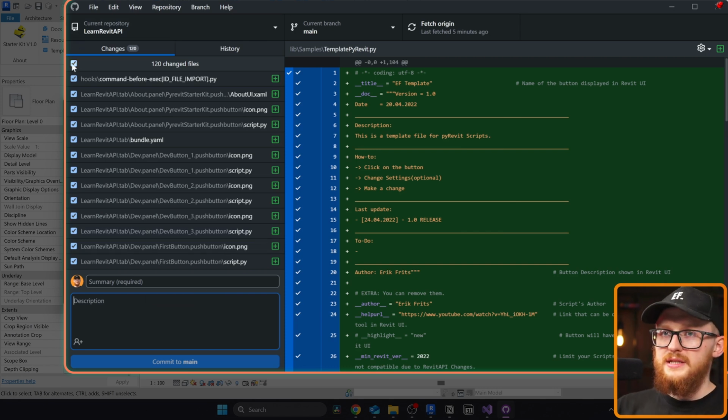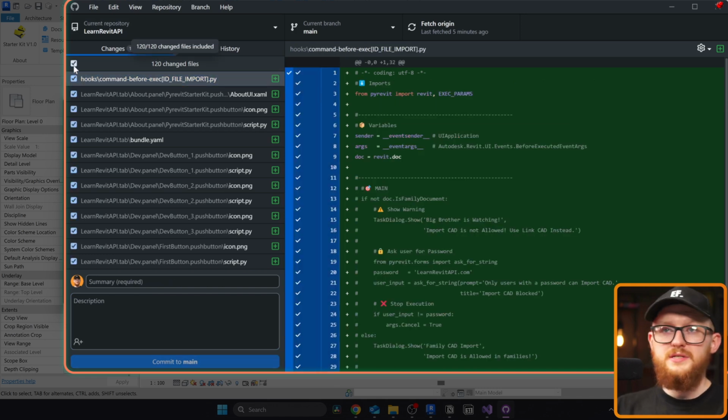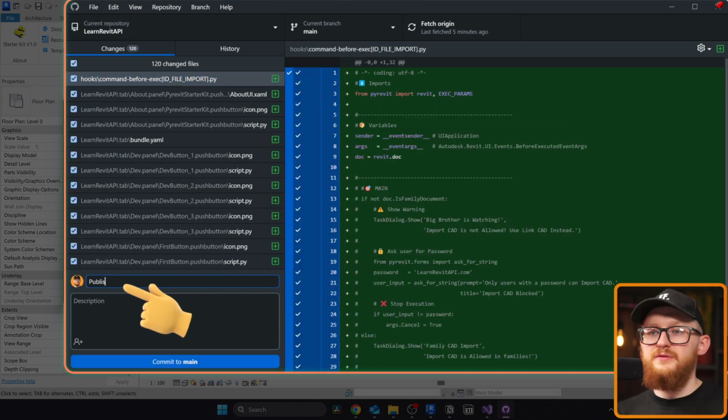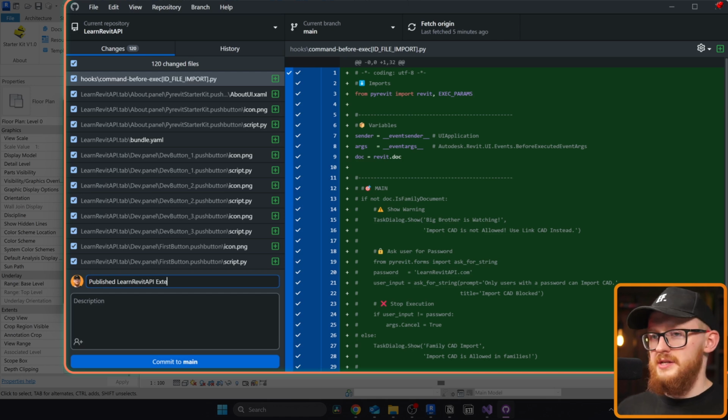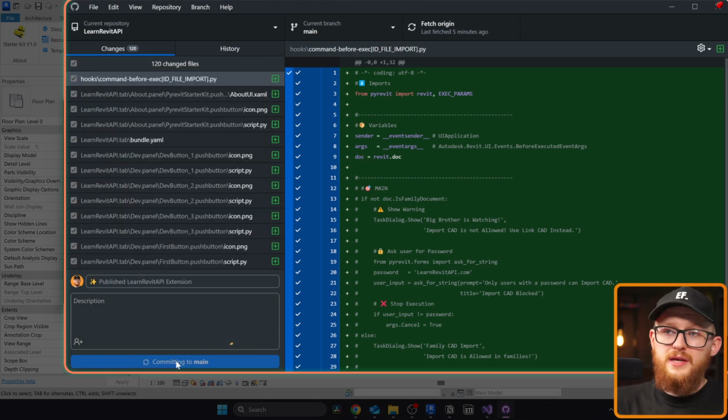To commit it, you can see that in here, you can select all the files you want to commit. Maybe I want to send just one, or maybe I send everything. And then in here, I'm going to write a comment, published learn Revit API extension. Let's add some emoji. And now we can click on commit to the main.